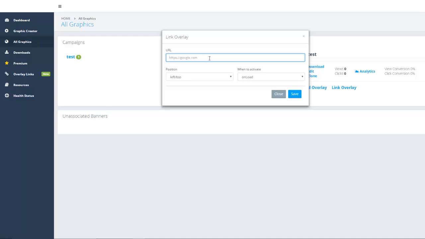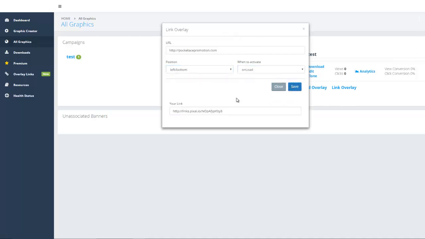Now this is very powerful stuff, so let me choose one of my sites so that I can pop it over the top of it and you can see what I mean. Let's imagine I don't own this site, this is someone else's site. I'm going to choose to pop it in the bottom left when it loads, and I'll save that. Now it spits out this link here. I can throw this link in all sorts of different places, social networks, into my emails, whatever I want to do, and it will overlay this banner on top of a website that I don't have any ownership of.